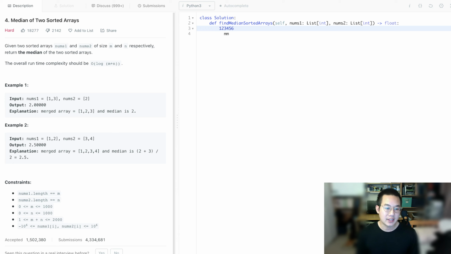So the thing about this problem is we have to do this in O of log m plus n time, which is a binary search. Because even if these are separated, we can just do two pointers, one from the left and one from the right, and just move in to the number that is in the middle by finding out which one's greater.